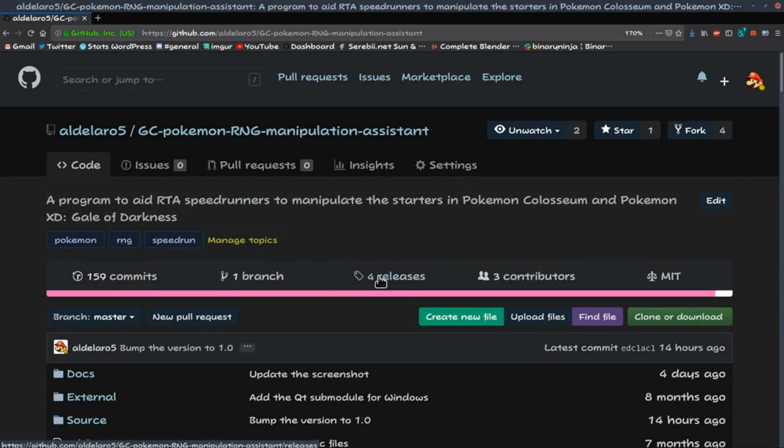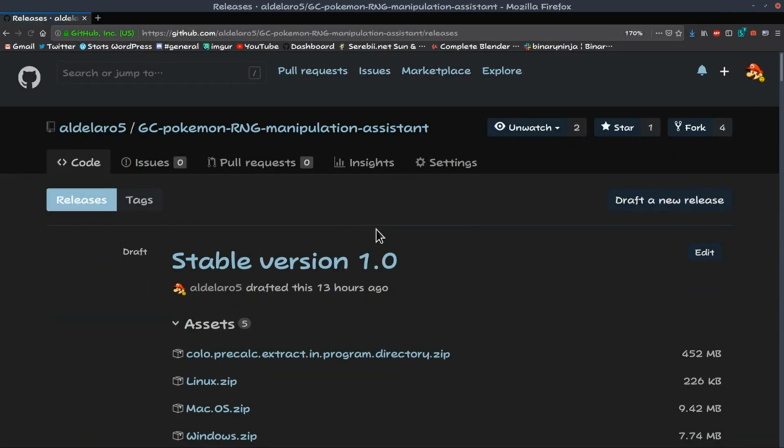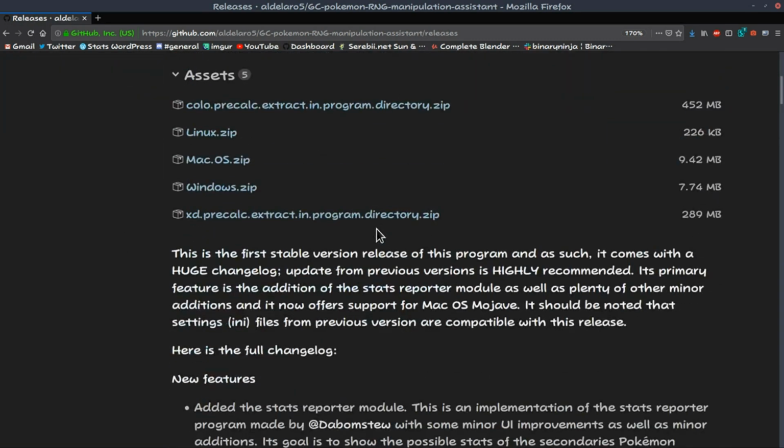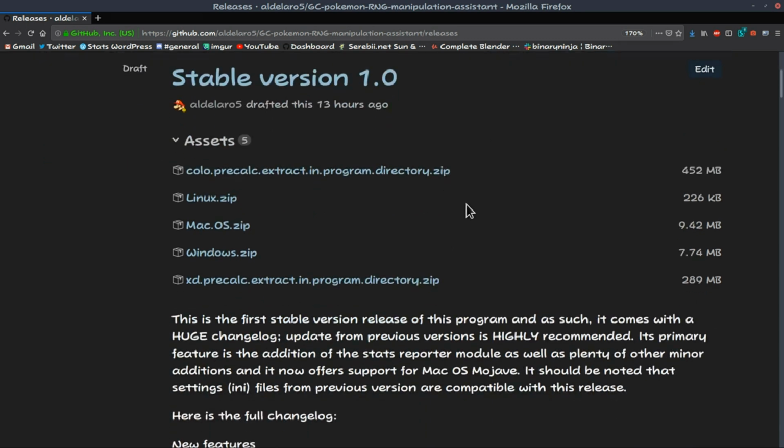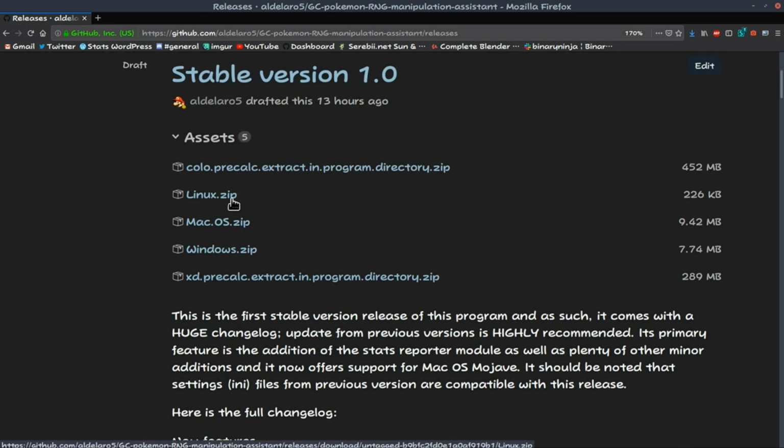What you want to do is go to the release page. Right now this release is drafted, but by the time I publish this video, this release will be published. You just want to download whichever one corresponds to your OS. It supports Linux, Mac OS, or Windows, so you just pick the one you want. And this next part is important for later, and I'm going to explain why.